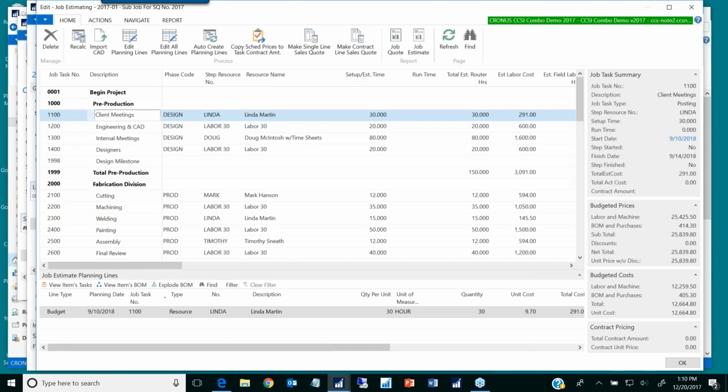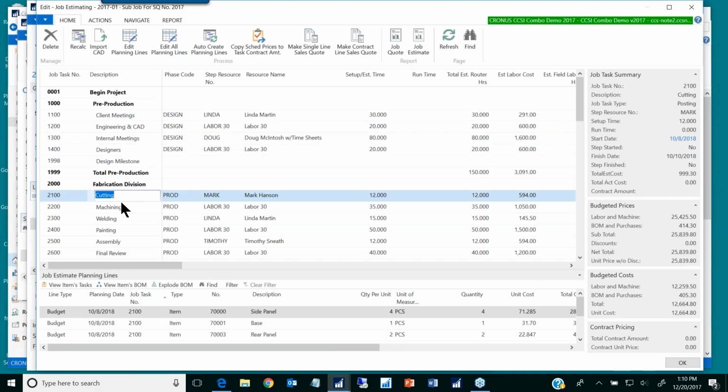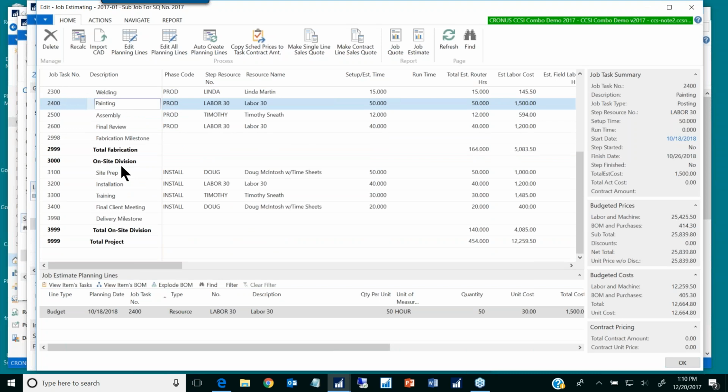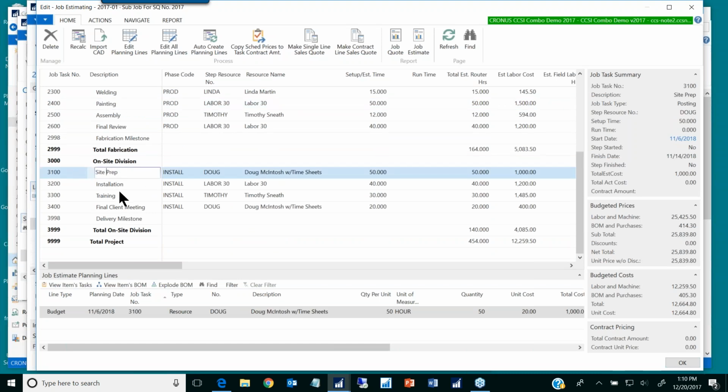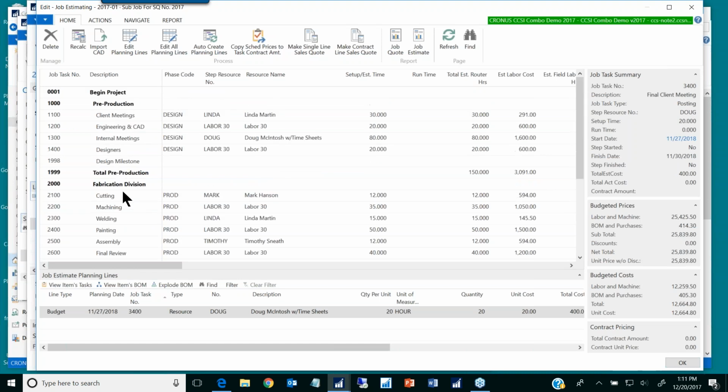So I have client meetings, I have engineering that I've got to do, I've got designers, I've got, in my sample, cutting, and welding, and painting. Think in terms of your own set of codes, okay? These are just samples that I've got here. I've even got some on-site work. Remember I said at the beginning that this company goes out and does the on-site installation. So they have site prep to do. They've got the installation, the training of the customer, final meeting, double checking that the system's working correctly, whatever that might be. You want to set up your own set of codes for this work.